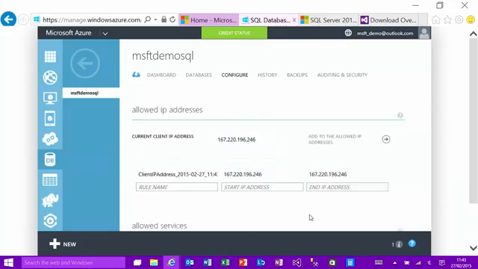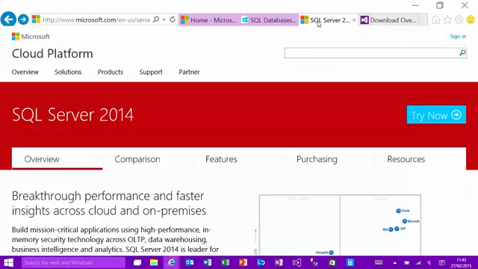So, well, that's pretty useful. I've now got access to the server. How am I actually going to access it? What am I going to access it from? So I'm going to have to install some sort of client tool that I can use to connect to the database with. And there's a couple of choices.